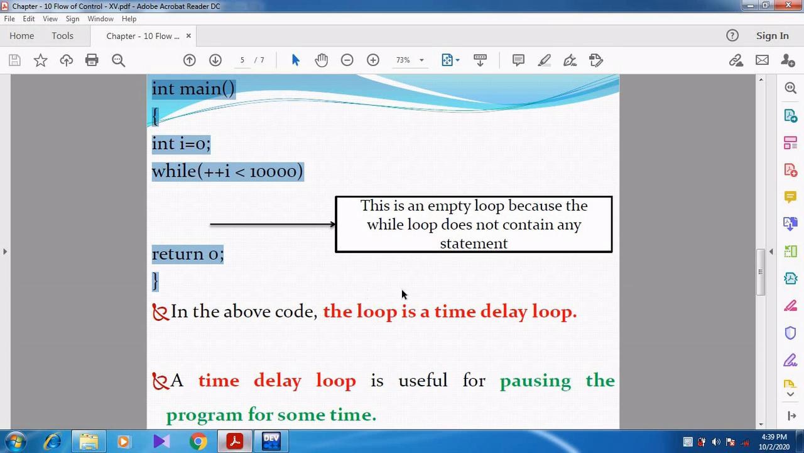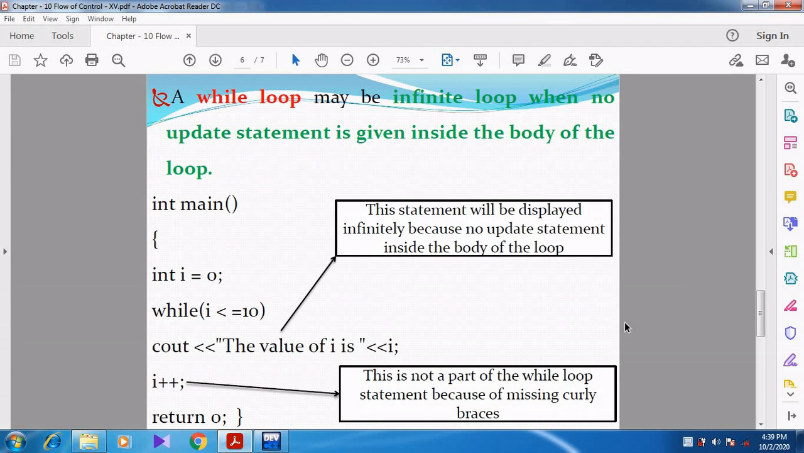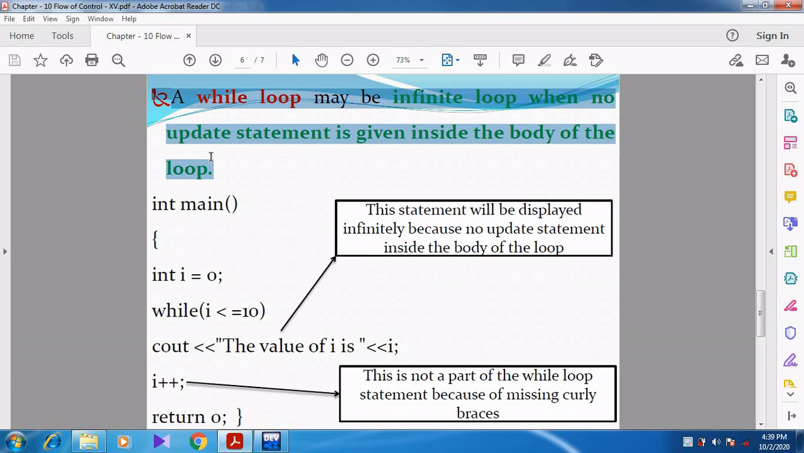Now we are going to see the second variation, that is called an infinite loop. A while loop may be an infinite loop when no update statement is given inside the body of the loop.